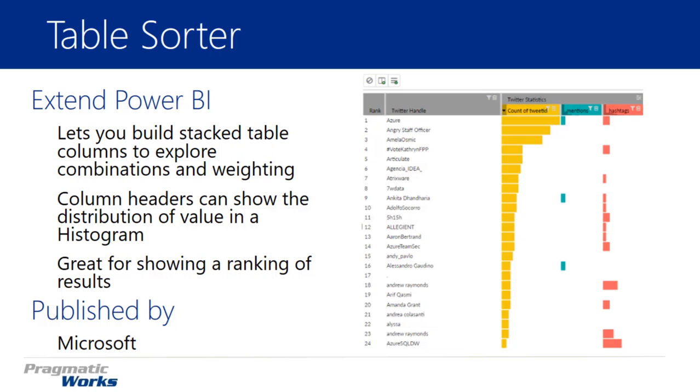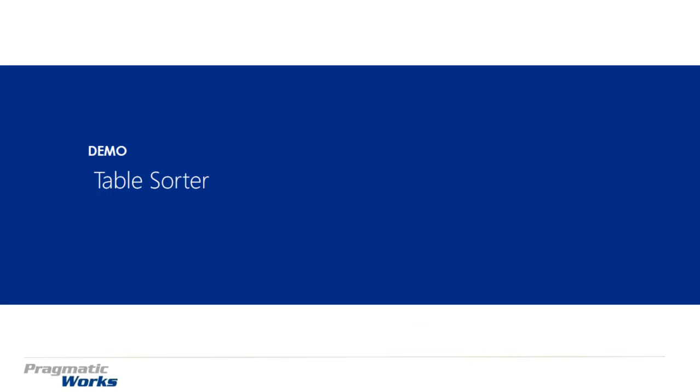And then finally, you should also know here that the table sorter also automatically ranks your values. So the values that you plug in here from your data set will automatically be ranked. Initially, they'll be ranked by a sorting of the categorical text, but then they'll be ranked by the different metrics that you plug into the table sorter after that. This visual is developed by Microsoft, so let's go ahead and take a look at where we can download it, and then how we can use the table sorter visual in an example.